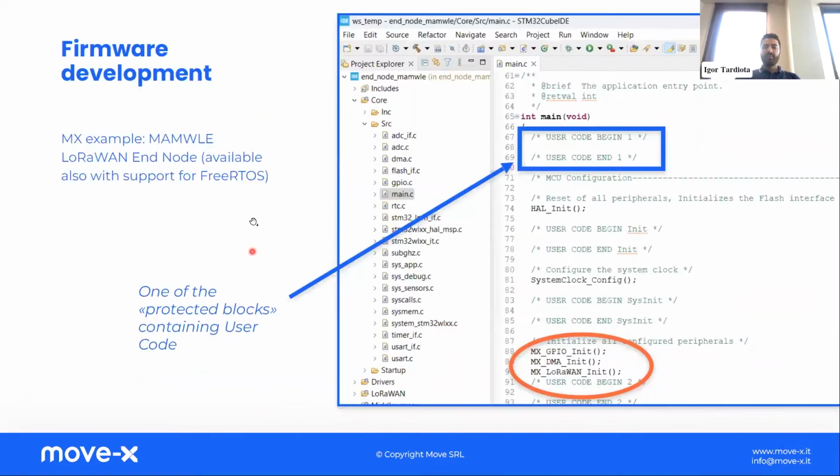Here, you can add some other user code relative to the desired application you want to create. The end node example implements a simple data transmission. It sends the LoRaWAN server an incrementing counter on a certain port every 10 seconds. Imagine that this is what you would have done by adding user code. Let's see how this is implemented.